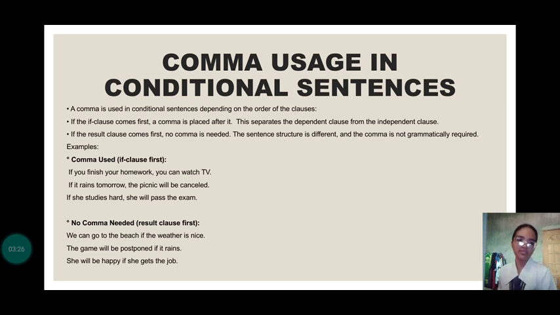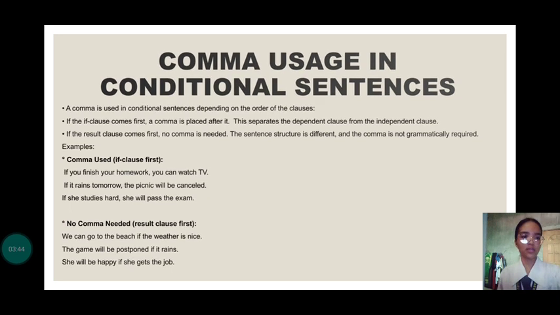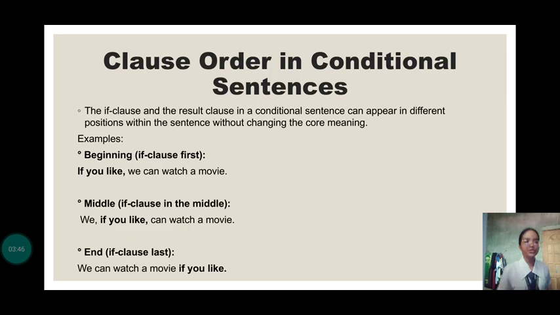The next one is no comma needed because the result clause is at the first of the sentence. Like, we can go to the beach if the weather is nice. The game will be postponed if it rains. And the last one is, she will be happy if she gets the job. So the next one is clause order in conditional sentences.